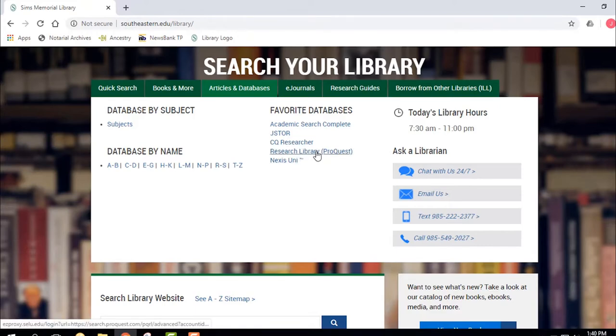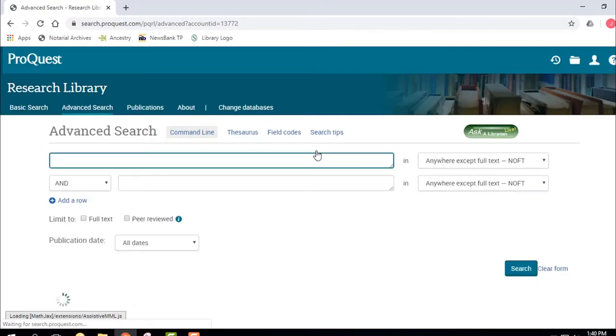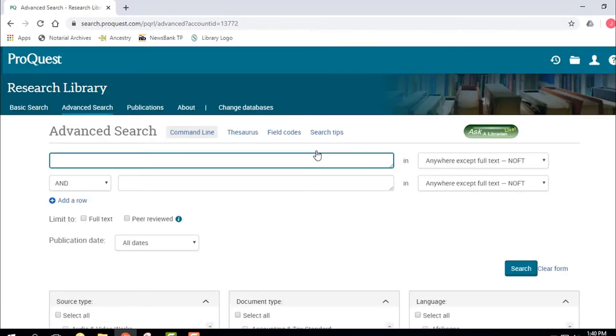ProQuest Research Library is very similar to Academic Search Complete, except it's the same idea, just a different company. Some overlapping content, but it's a general database. It would cover everything from articles on James Baldwin to articles on student loans and everything in between.